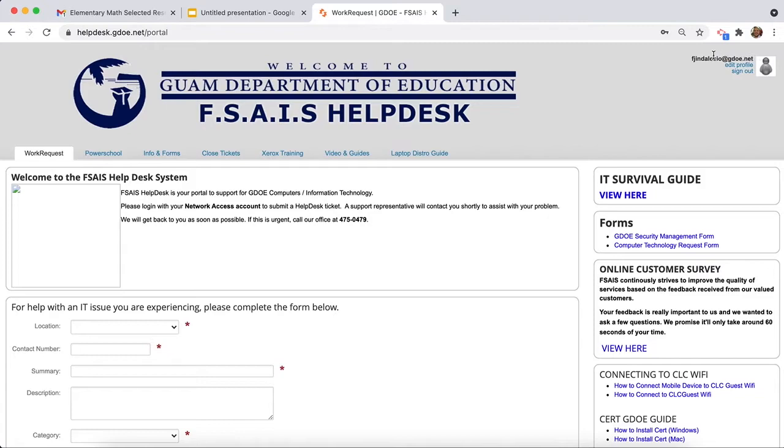I don't have a profile picture. This is how I can tell that I'm logged into the help desk portal. So once I'm in there, you'll notice some things on the bottom. There are a bunch of tabs here in blue. You really don't need to access any of those other tabs when submitting a ticket. It'll by default open up on the work request tab, the first one.